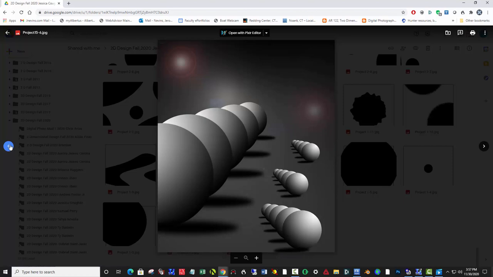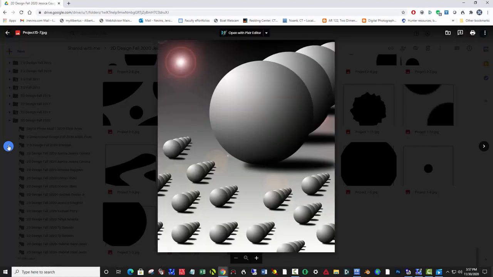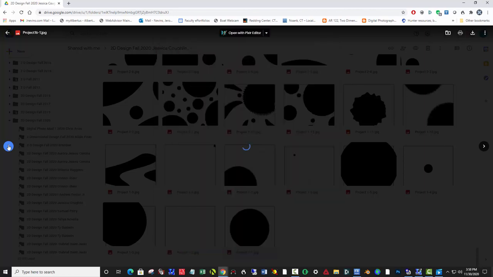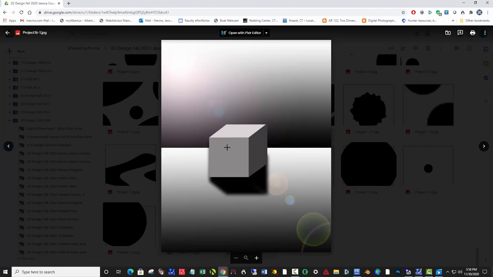Again, just playing with your units, playing with your background, and okay. This one had a lot of babies here. And then we modeled a cube by putting out three planes, squares, and then using the free transform to skew it to create this illusion of a cube.